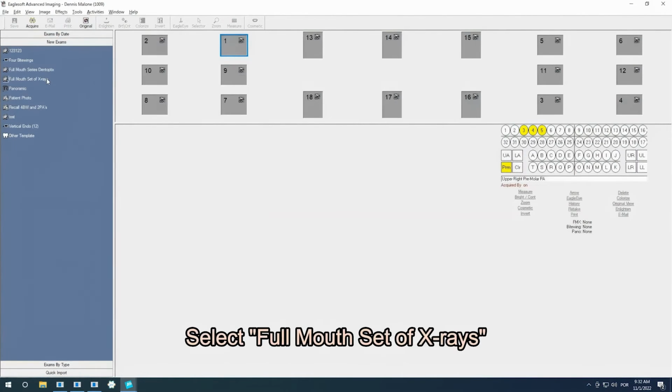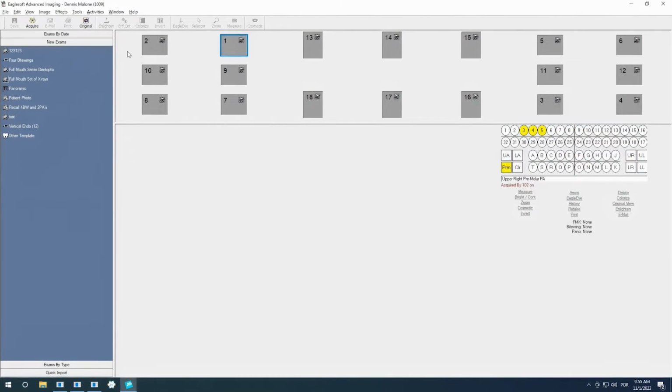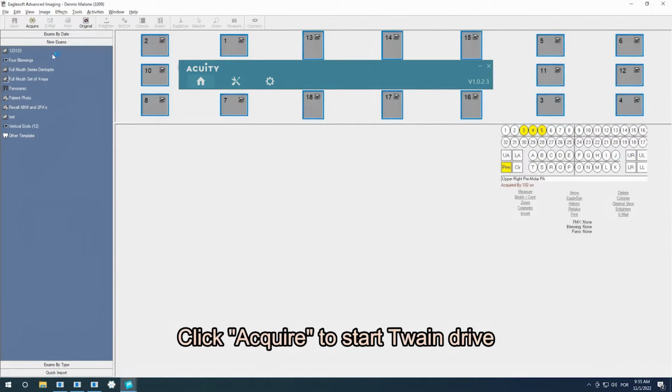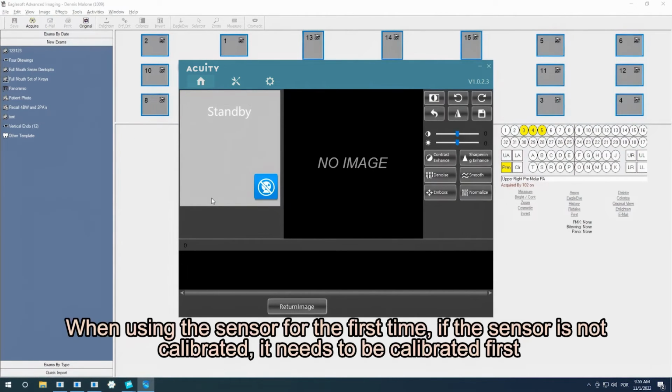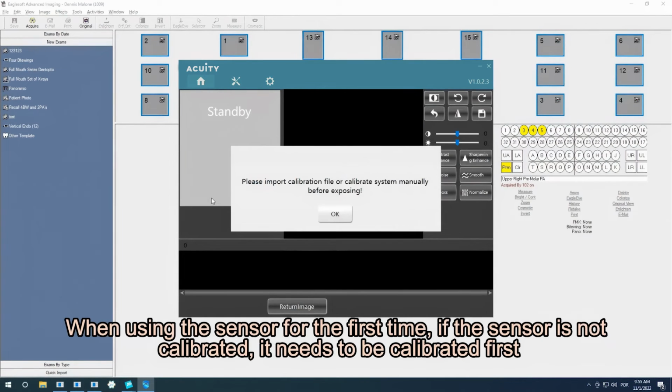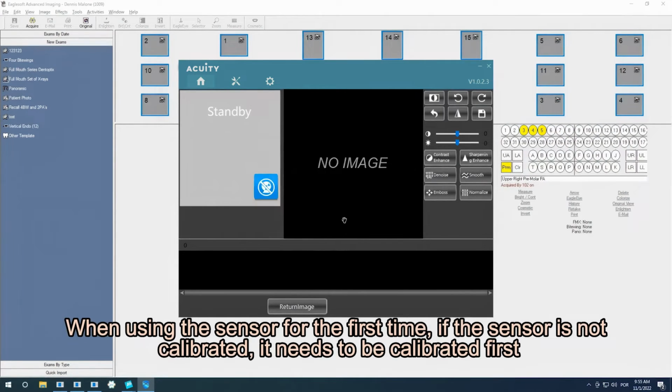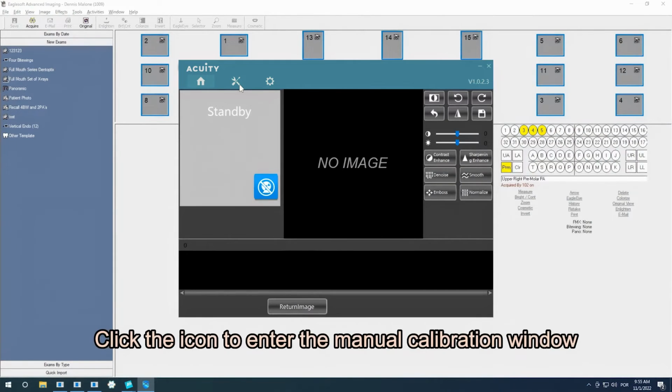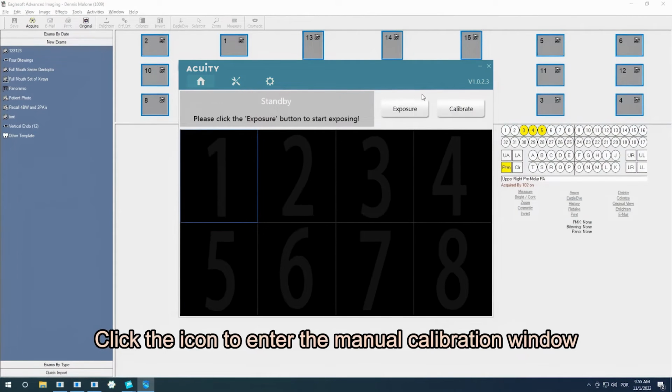Select Full Mouth Set of X-rays. Click Acquire to start Twain Drive. When using the sensor for the first time, if the sensor is not calibrated, it needs to be calibrated first. Click the icon to enter the manual calibration window.